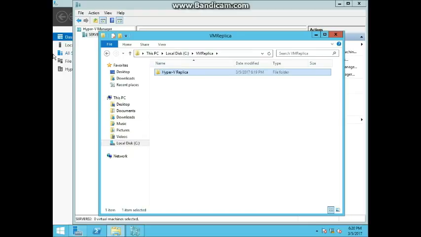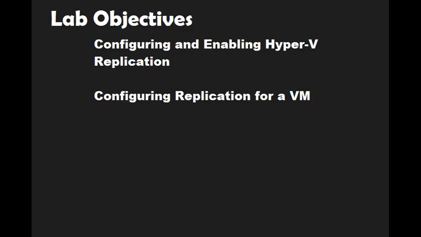And that will conclude our exercise 10.2, configuring replication for a virtual machine. And in review of this video, we configured and enabled Hyper-V replication and configured replication for a VM.